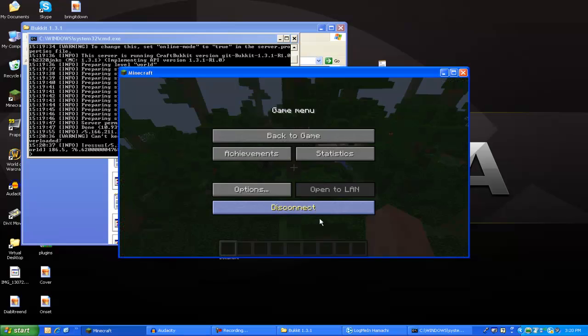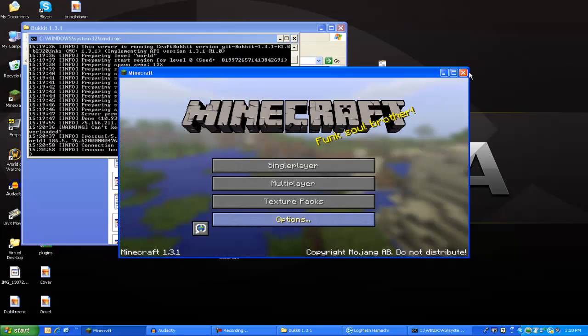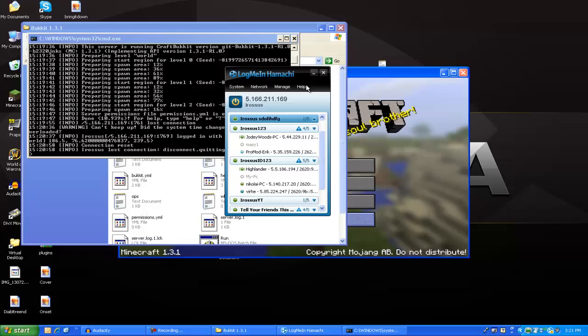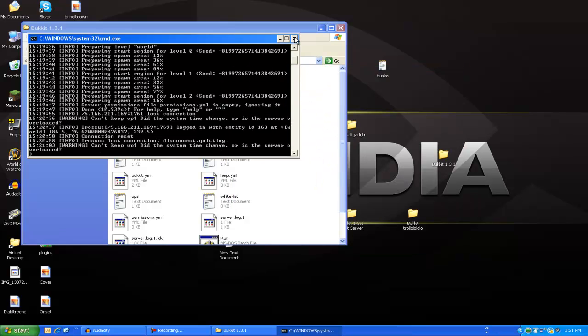So that's basically it. That's really just how to make a server. I really do hope this helped. I really did it in the simplest way possible.